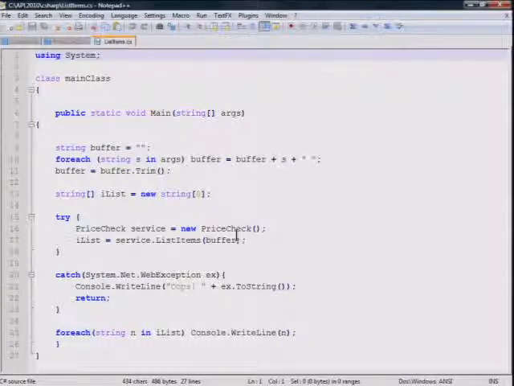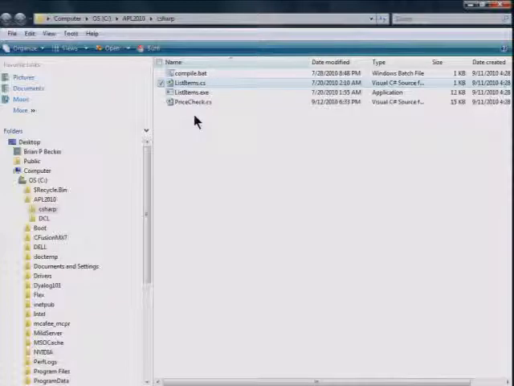And this came from that pricecheck.cs file that was generated by the WSDL program. And then I invoke the list items method with the command line that I typed in, and I hopefully get back something. If I didn't, we catch an error and display an error message, and otherwise we loop over each thing that was returned in the list and display it to the console. So it's not terribly sophisticated, but it is kind of neat. So I ran it, compiled it, and it built this list items.exe program.